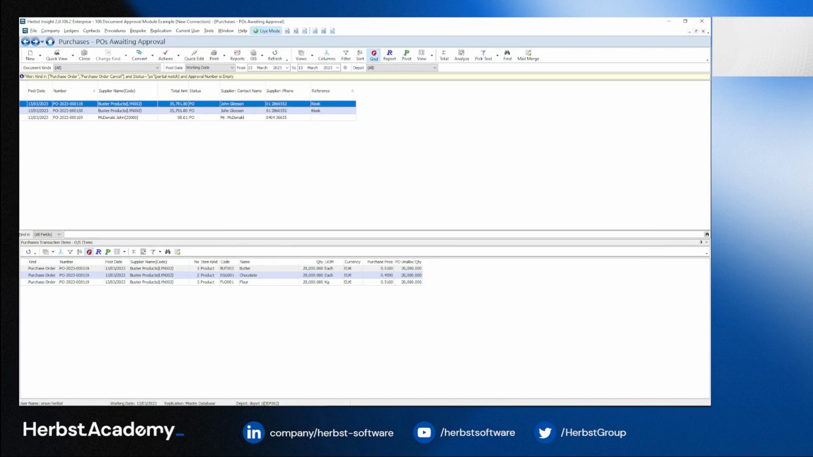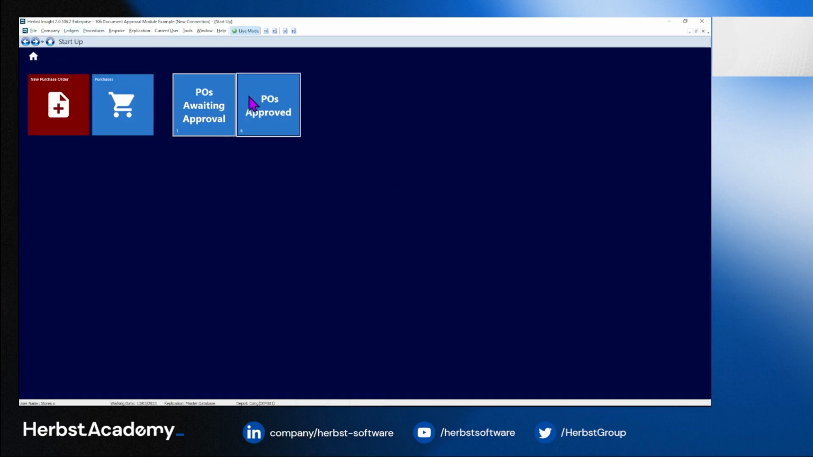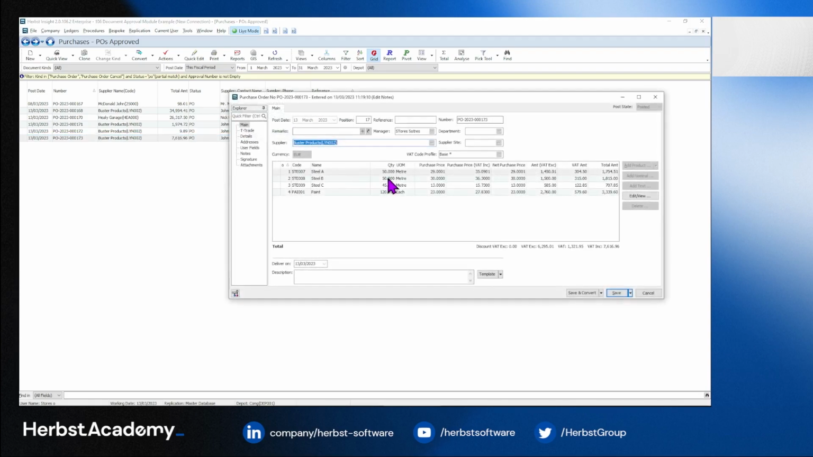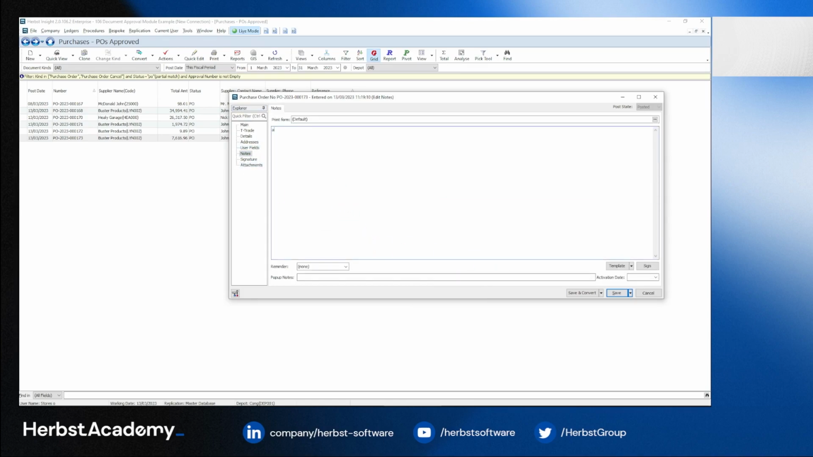So user stores created it and user Orson approved it. Okay, so now if I go back to the stores user, and switch to my view for POs approved, and here's my Buster Products that was created today. If I try to change it, I can open it, I can quick view it, but you will notice that the option to change to edit mode is disabled. So this user can't change it now. So we can't turn on in cell edit, we can't do anything, we can move things around, but we can edit notes, we can add notes, but that's about it.